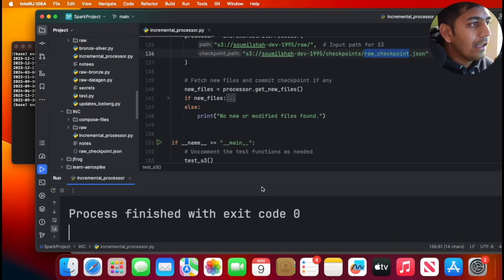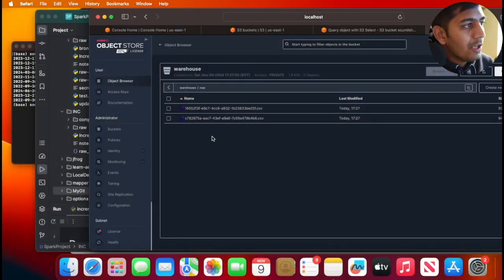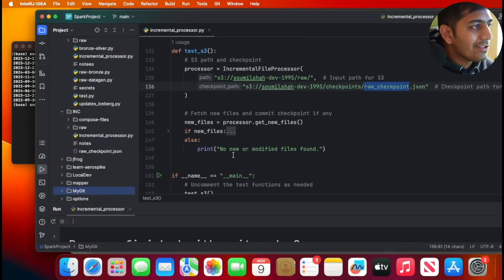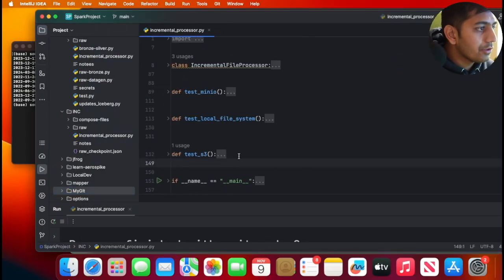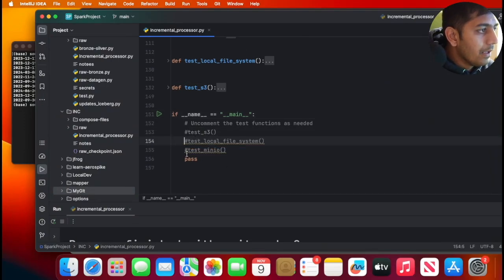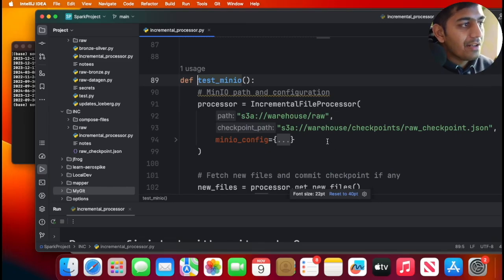Great, right? And last but not the least, I want to show you about the min.io. So I have my min.io buckets spinned up locally, and I have some CSV file. Now let's test that particular case out. So I'm gonna come to my template, and then I want to do test min.io. Again, everything remains the same. It operates the same way.